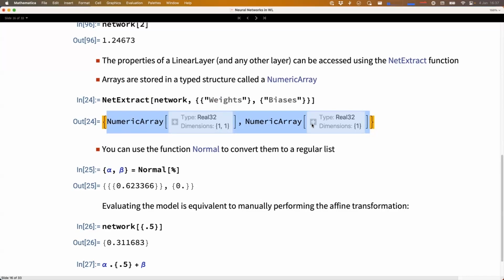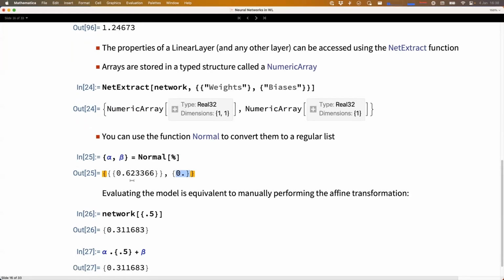So modern transformers are heavily quantized. They do stuff in 8 bits, 4 bits, 2 bits. It's kind of funny that we went from float to double, and now we are going back down to very, very small ways of encoding numbers. But by default we use 32-bit reals, and you can use Normal to see what they are. So you see that alpha and beta here are like 0.6 something and 0. By default, the constant part that you add is initialized to 0, and the multiplication part is randomly initialized.